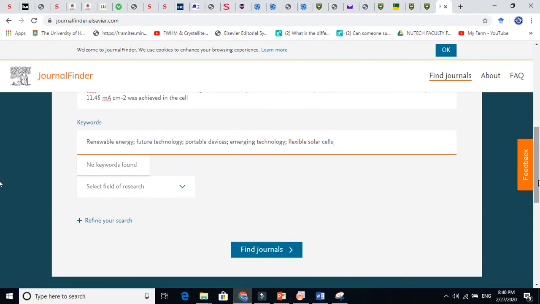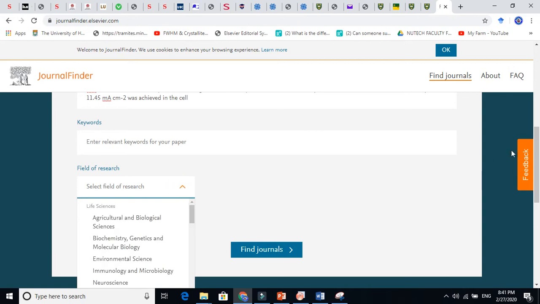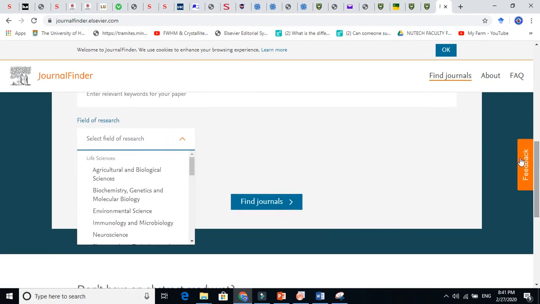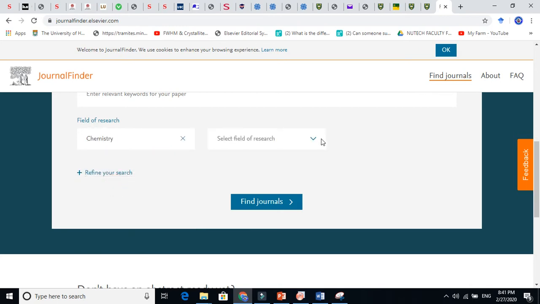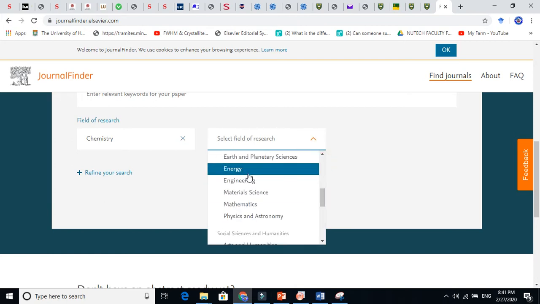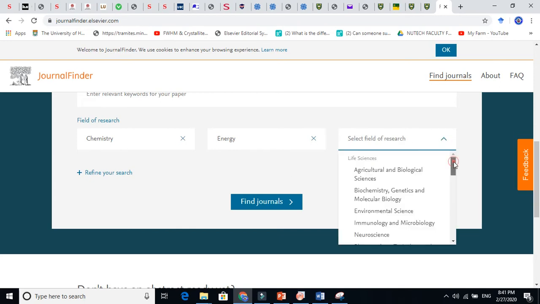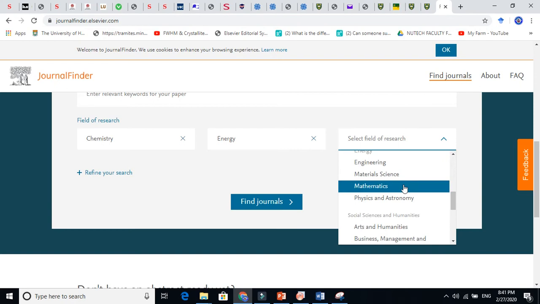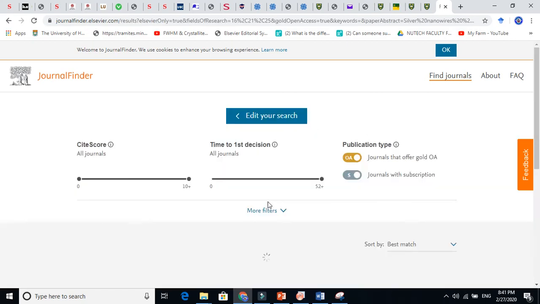Now let's see our field of research. For example, this is the solar cell field, so I have to select and tell the system: one is chemistry, another one, let me select energy, yeah, this is fine. The third one, they have material science, wonderful. You can select three, okay, and now click find journals.